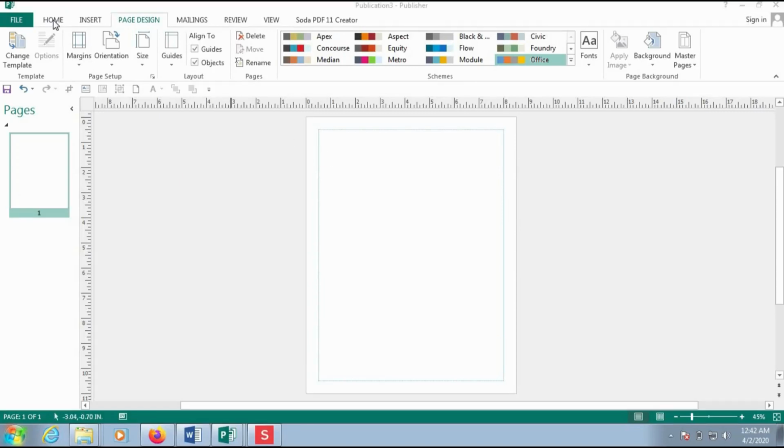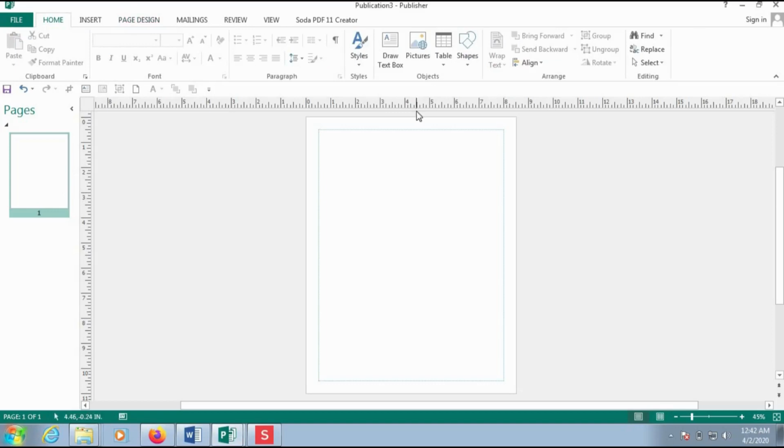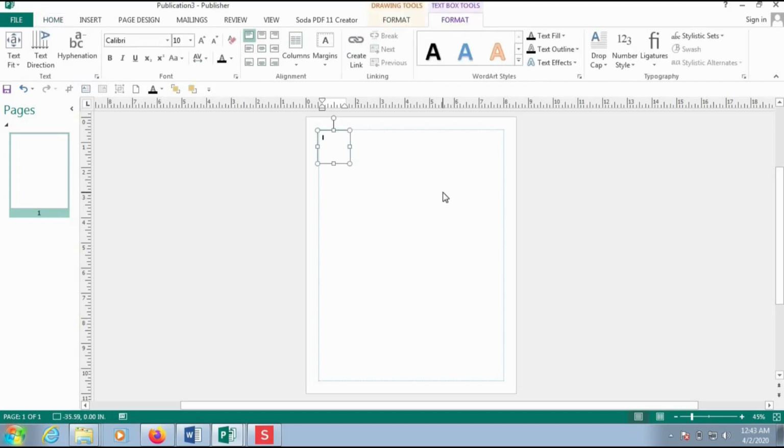Okay, just go to home, move your mouse pointer to the home tab, and then use your text frame tool or use your draw text box. I think I prefer this. Select your draw text box, that's what we have there. So click on your draw text box, your mouse pointer will change to a cross. Then, having done that, you can click and drag to create your text frame.